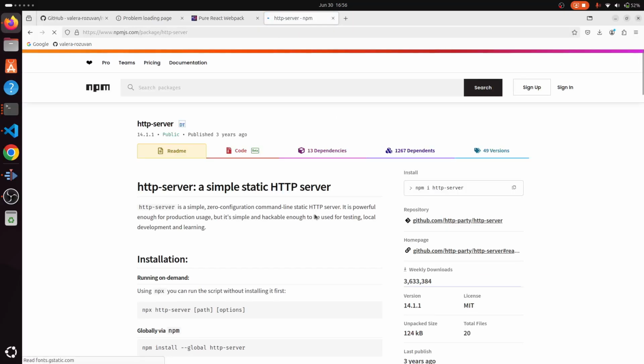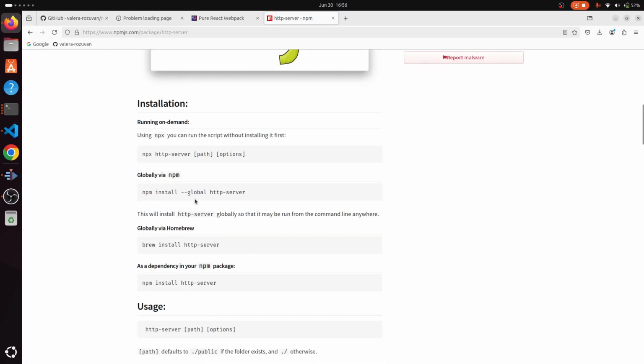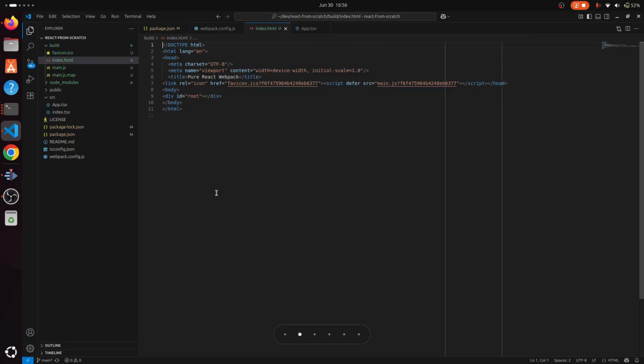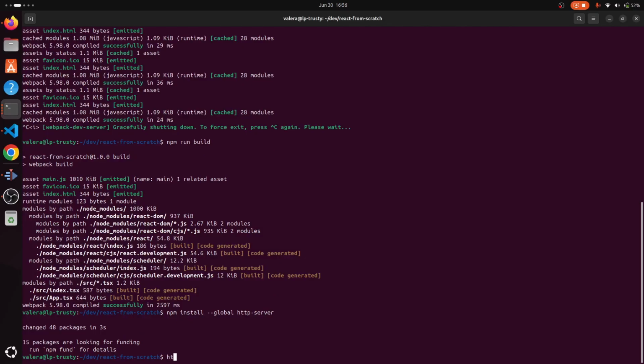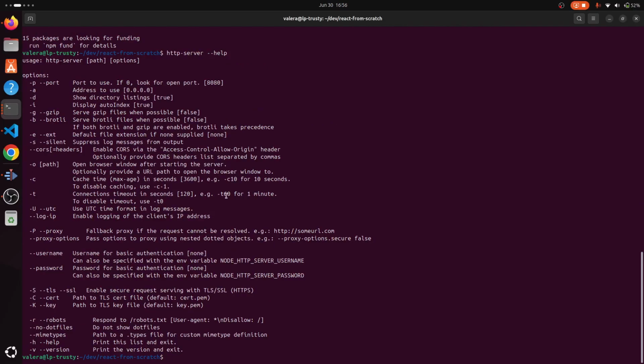So the way you use it, you install it globally, right? So let's install it globally. And then I don't remember all the flags that you can pass to it. So let's see. Yeah, so we want to use a proxy in order to redirect all the routes and all the prefixes of localhost to the index.html so that the front-end single page application can handle it.